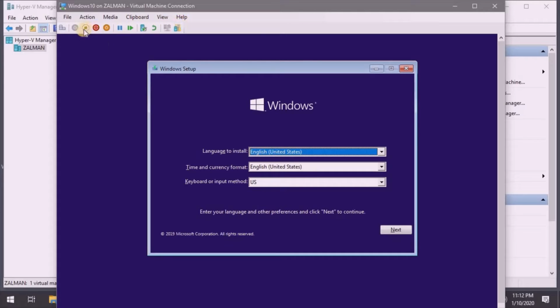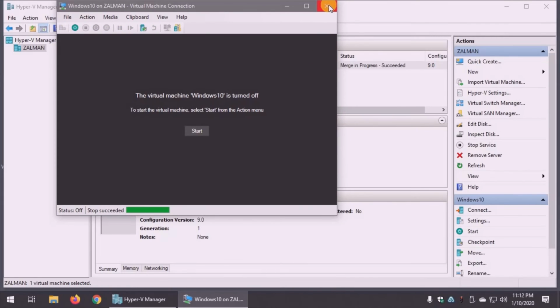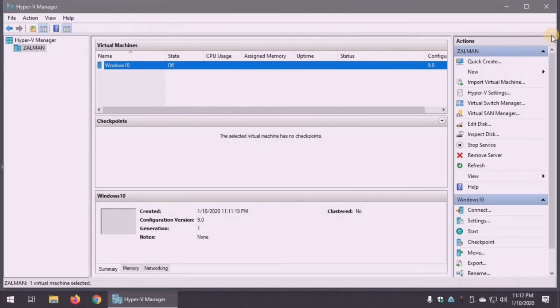Notice that we have the icons at the top here where we're able to turn it off, shut down. Those are very different. Turn off is like hitting the power button. Shut down is more of a graceful shutdown. And then we have this button where we can save the state, or we can pause the machine if we want to come back to it later and have it exactly where it was when we left off. For today, I'm just going to turn this puppy off. And there we go.